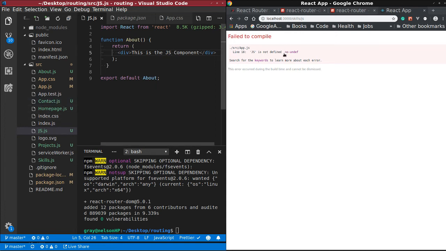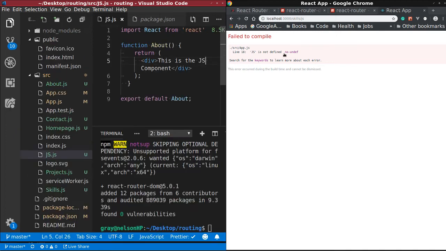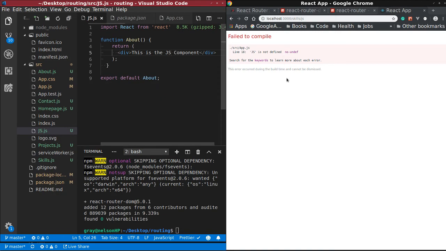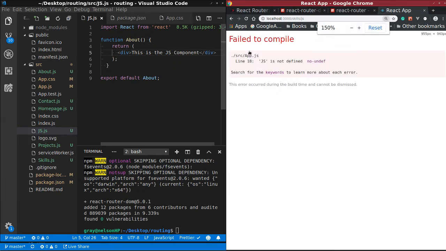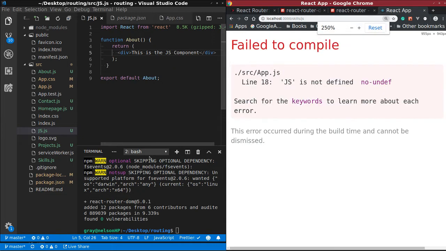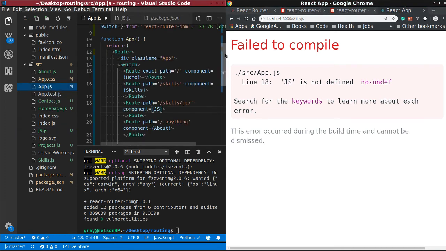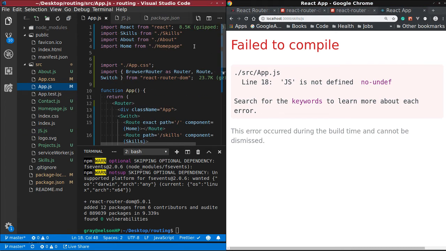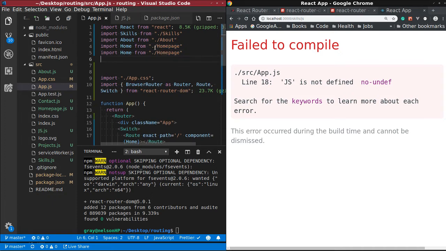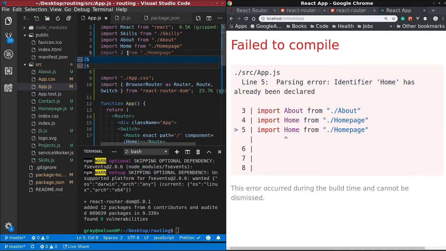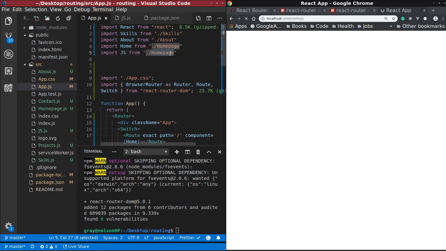So you can fix my warnings this time. So this warning says failed to compile. JS is not defined inside of source app.js. So what do I need to do? Go to app.js and do what, Nelofa? Import it, yeah. So again, import JS from JS.